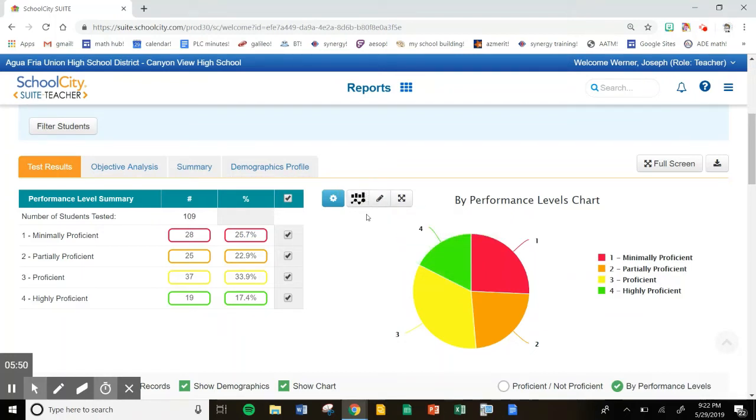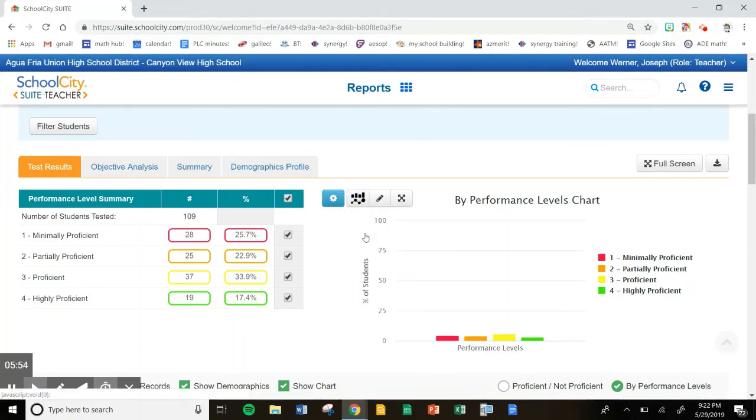I can play around with these little buttons here. I can look at a fancy 3D pie chart. I can look at a bar graph. So there's a bunch of different ways you can look at this data. You can also download this data over here as a PDF file, which is nice.